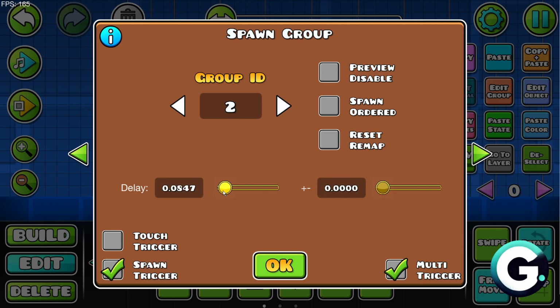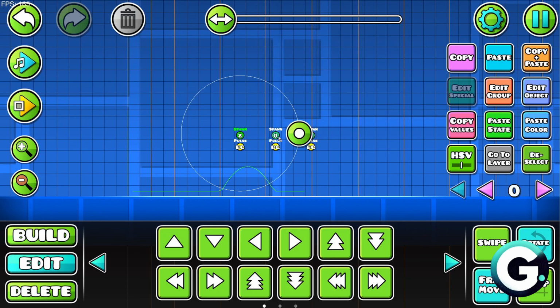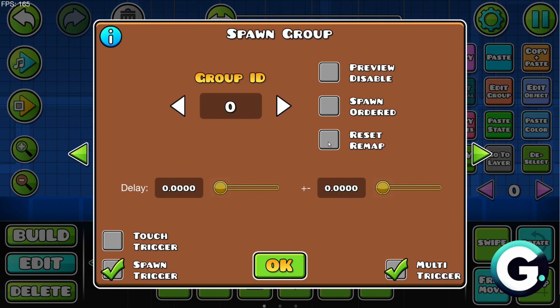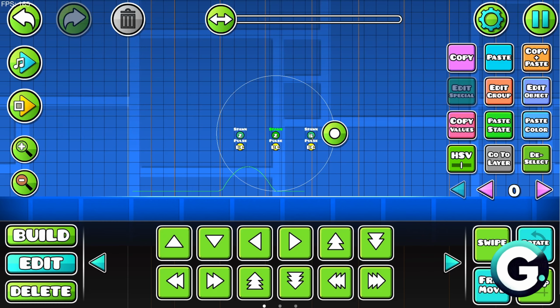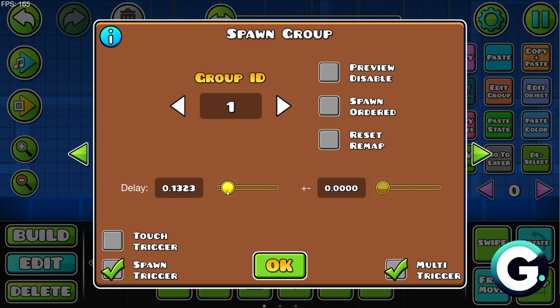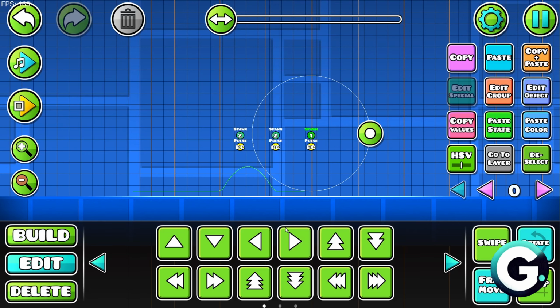Let's go ahead and add a delay. For group number 2, it will activate group number 3, and once again, let's put some delay. And of course, the last one will activate group number 1, and then adding some delay.